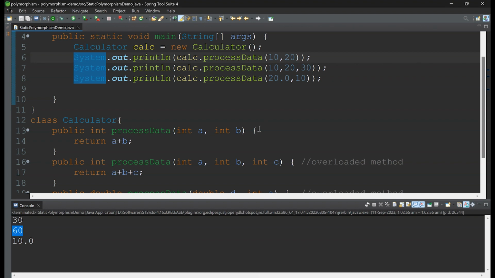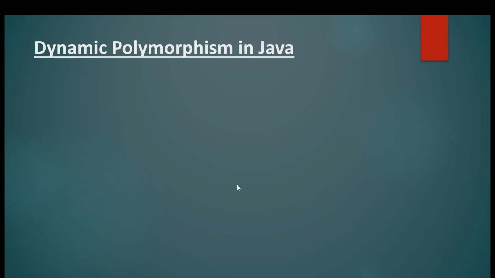Okay. So that's all about static polymorphism in Java. Let's go back to runtime polymorphism, or rather dynamic polymorphism in Java. So what is dynamic polymorphism in Java? Dynamic polymorphism in Java is also known as runtime polymorphism. Why is it known as runtime polymorphism?